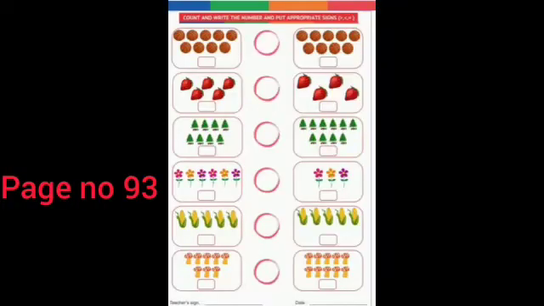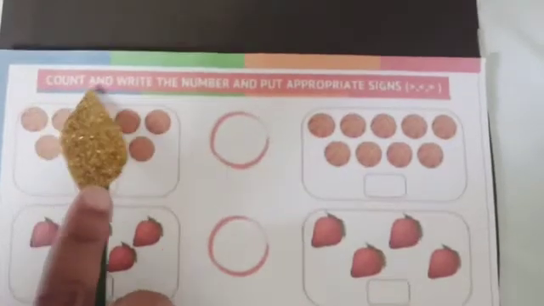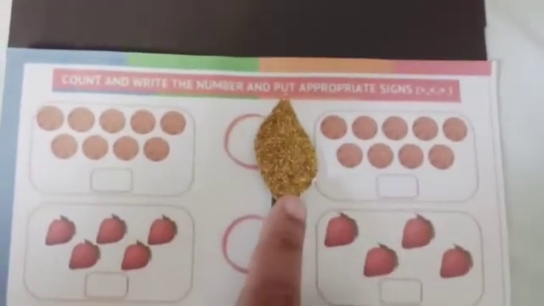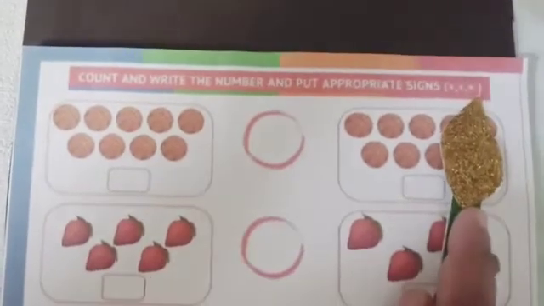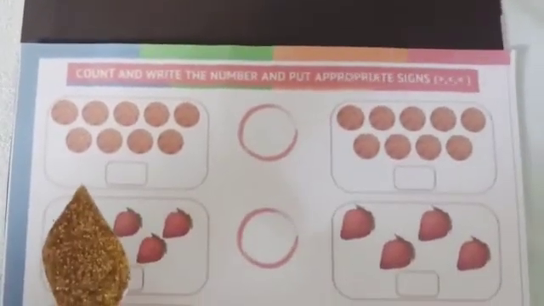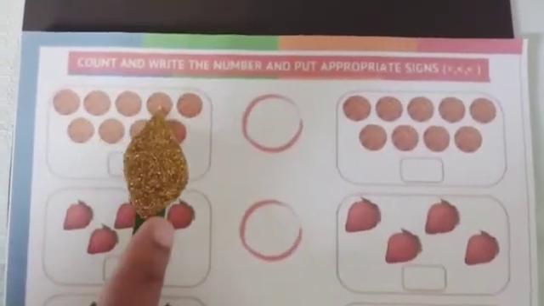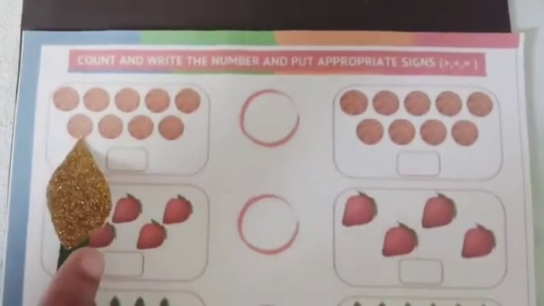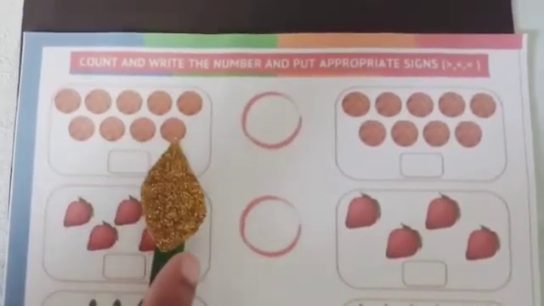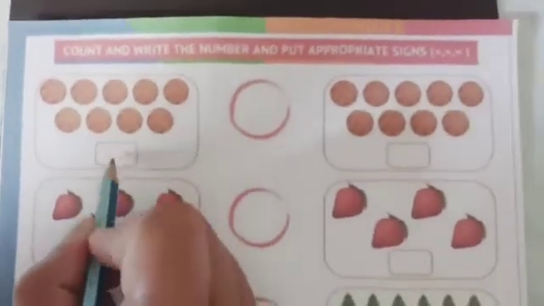So now kids, open page number 93 in your classwork. It says count and write the number and put appropriate signs, that is greater than, less than and equal to. Here is the image of some balls. Right? So let's count. 1, 2, 3, 4, 5, 6, 7, 8, 9. So in the given box, we will write 9.